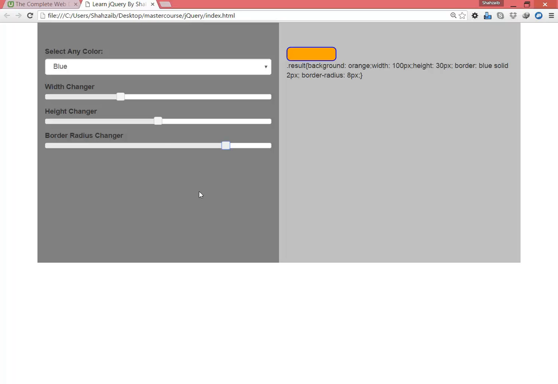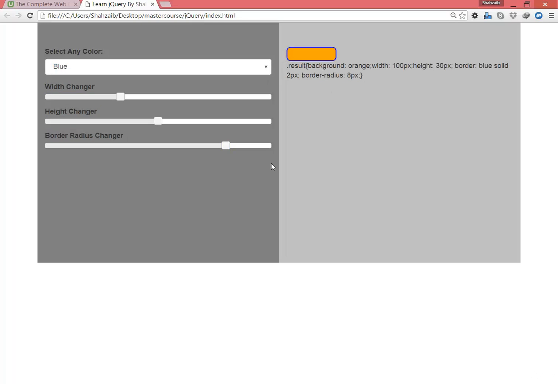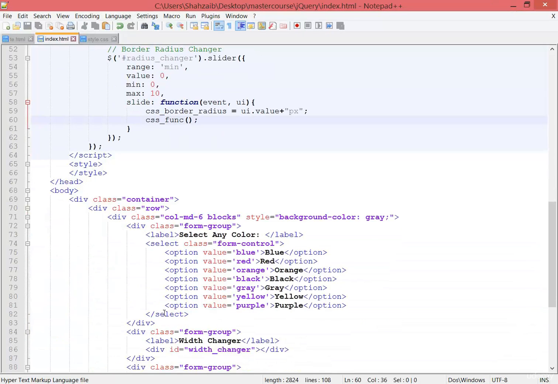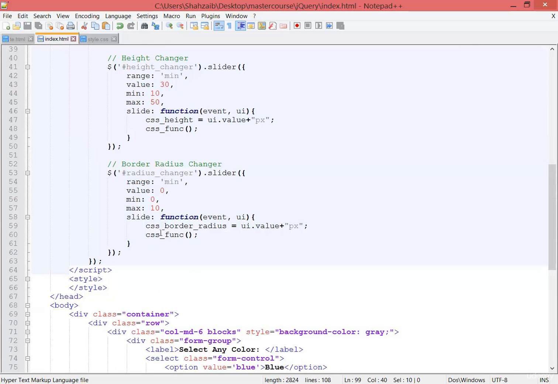Now something more I just want to do. Basically you can see that the CSS is actually visible here in a page without asking. This is not a professional method. I just want to get the CSS in a dialog box of the jQuery UI. If you remember the jQuery UI dialog box. So I'm just going back to the notepad, and I just want to program that. This one, the CSS coding, I'm getting as the dialog box.